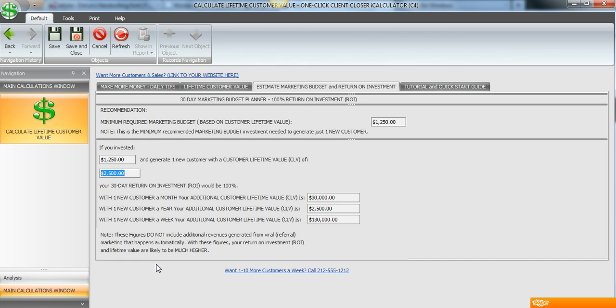So the question is, what other form of marketing can you spend $1,250 and bring in $2,500? Or more specifically, what other investment, whether it be stocks, bonds, commodities, are you able to invest $1,250 and very easily get $2,500, $30,000, even $130,000 with minimal risk?